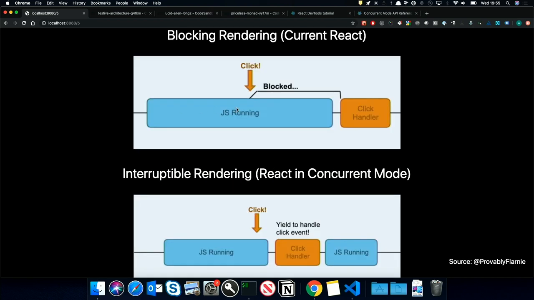The first image that you're seeing is React as it is today, which has blocking rendering. What this means is, the JavaScript running that you see is React rendering something in the main thread. While that is happening, if there is an event, let's say a click, or you're trying to type something into a text box, your app is not responsive, because unfortunately, JavaScript has only one main thread. If that main thread is blocked by React rendering or computing something else, then it is not able to process your events.